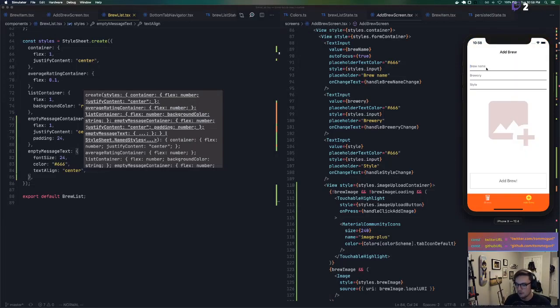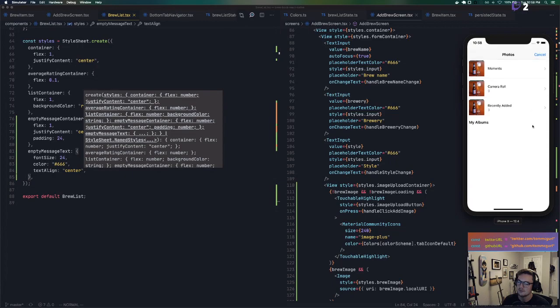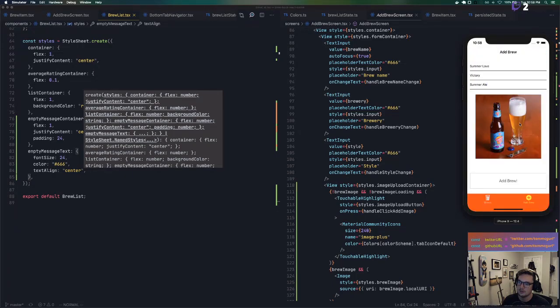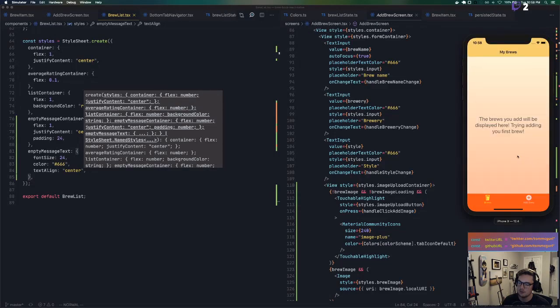We can add a brew: summer love, brewery is victory, style is summer ale, add a picture. Look at that, camera roll, bam, picture. Victory, summer love. We add the brew. It didn't work. This is interesting. It's probably because our brew list is empty now and it's having trouble adding it to the empty list of brews. Let's dive into this.